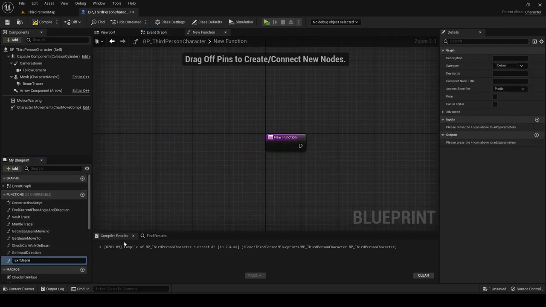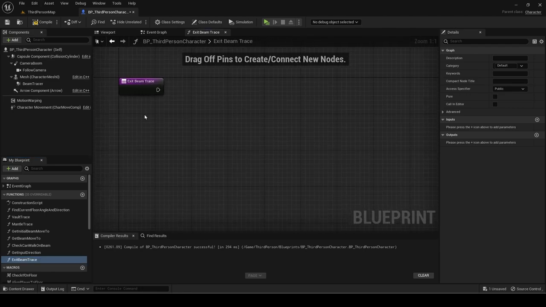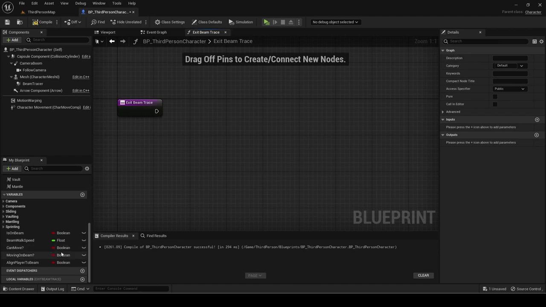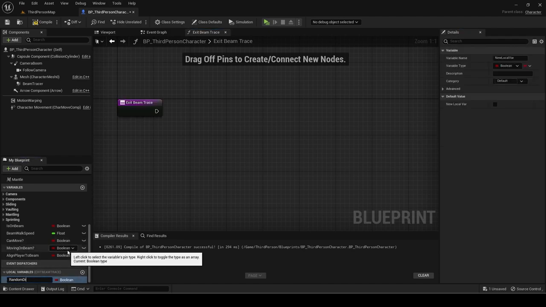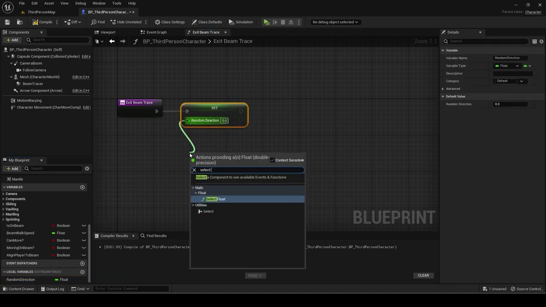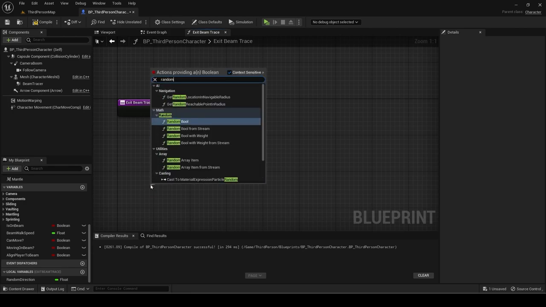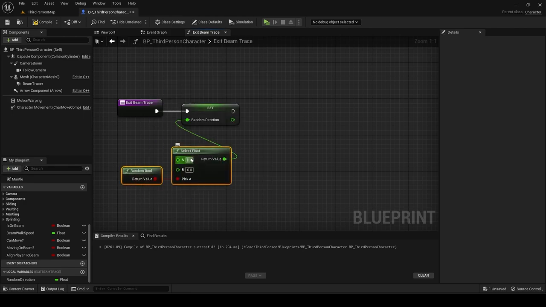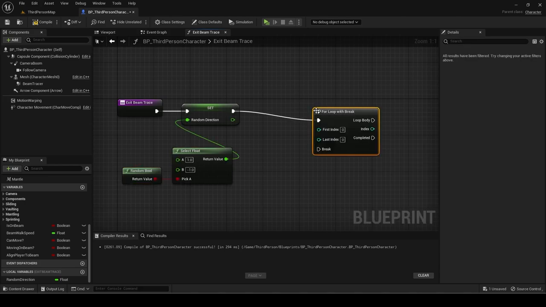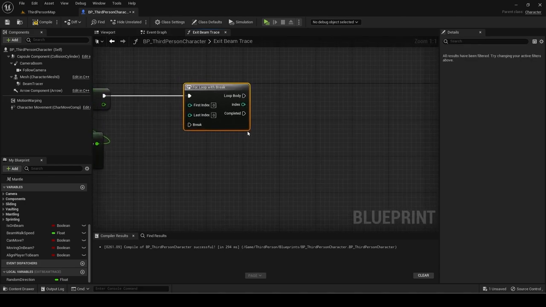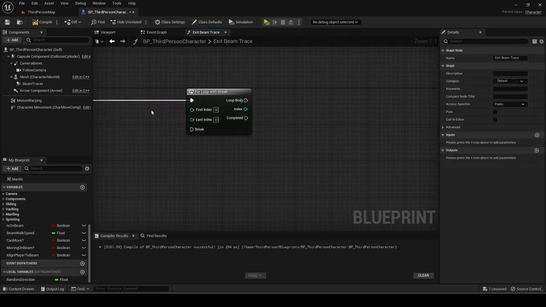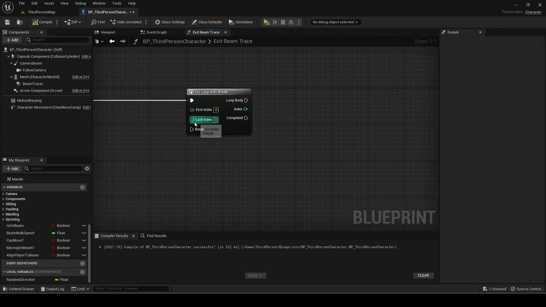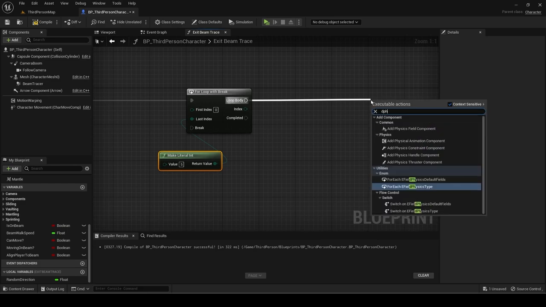Next, create a function for an exiting beam trace. Add a local variable called random direction and set it to either -1 or 1 at random. This is so the player does not jump off in the same direction each time, and it can be either. Add a for loop with break. For the last index, make a literal int and set it to 5. This means there will be 6 traces around the player in a circle as arrays start from 0.